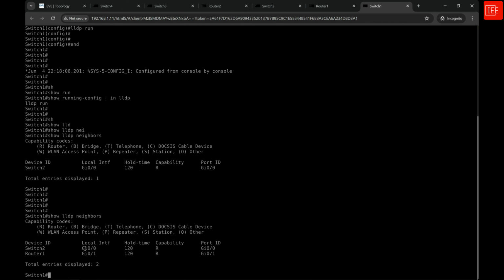The local interface, which is locally significant with regards to switch 1. So switch 1 is connected to switch 2 via GigabitEthernet 0/0 interface. We can see that the default hold timer is set to 120 seconds, and the capability for each device: switch 2 is operating as a layer 3 switch, and the same applies for router 1 as well. And the remote end of each device is GigabitEthernet 0/0, for instance, on switch 2, and the remote interface on router 1 is GigabitEthernet 0/1.